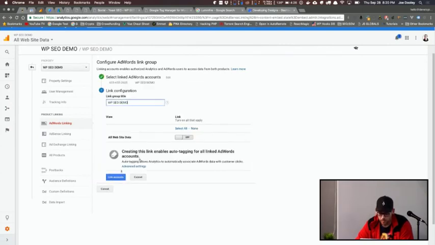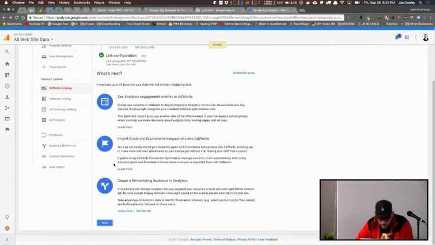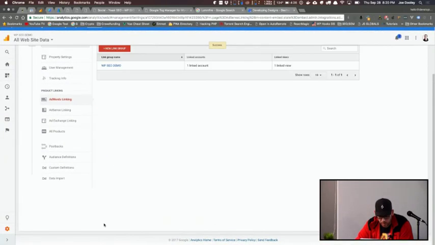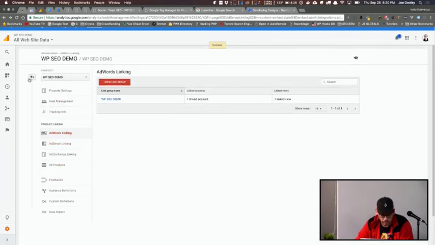Set that up, and it's asking, do you want to do auto tagging? I would definitely recommend doing auto tagging. So just click link account. And that's it. So now we just formed a connection between Google Analytics and AdWords, which provides us with these types of features now.